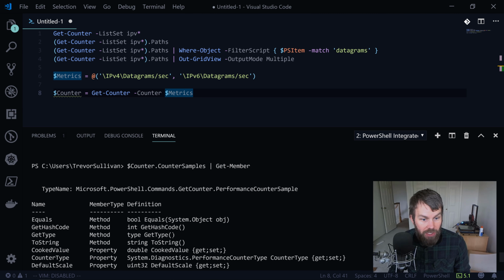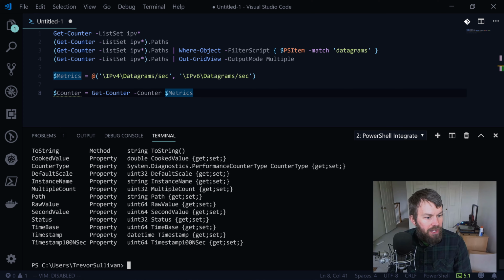So each of these counter sample objects are .NET performance counter sample objects. That's the class name of these objects. And you can see that we've got the actual timestamp on each of these metrics individually, as well as on the object that wraps these metric values. And we also have this property called cooked value.